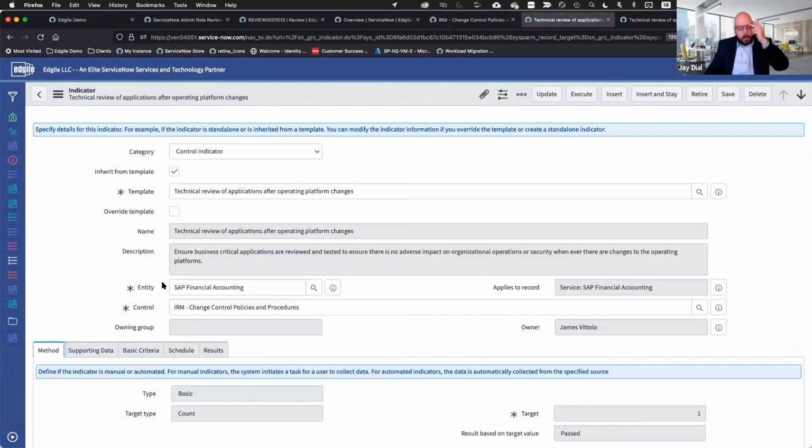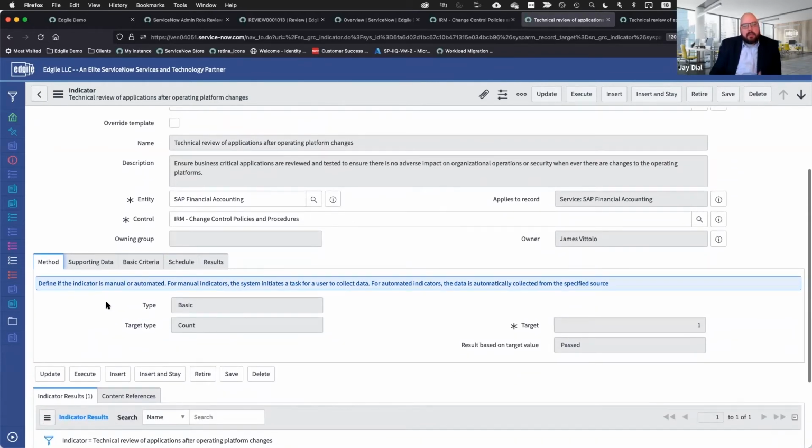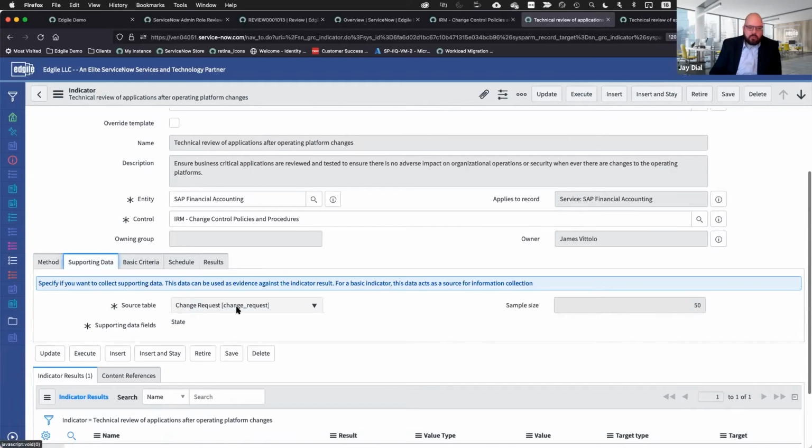When we look at the indicator, we can see that it is linked to our application, SAP Financial Accounting. It's linked to the relevant control. And then we have a method for how we're going to go out and determine the results. This one is looking at data from our change request table. We're taking a sample size of 50. This is an area where there may be a lot of data for the source system or for the process in general, and we need to make sure that we're taking a representative sample. So this one is set at a 50 record sample size. When ServiceNow runs this indicator, it's actually going to gather those 50 records for your review after the fact.